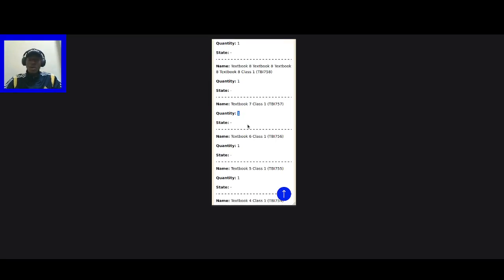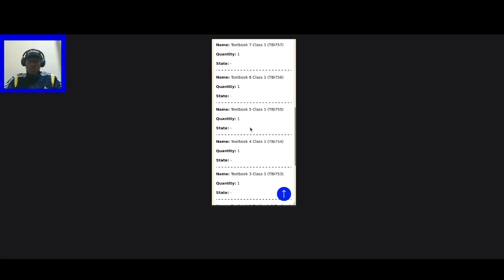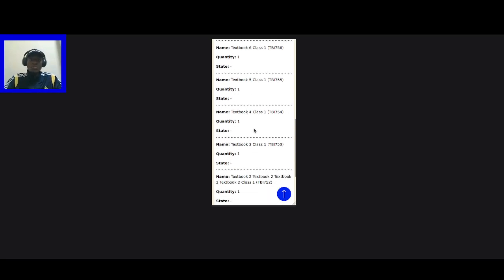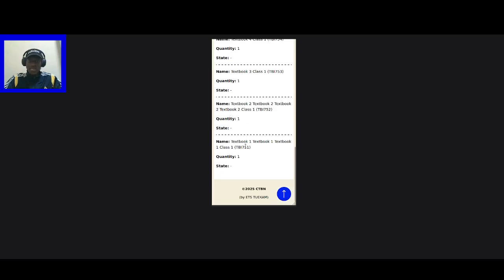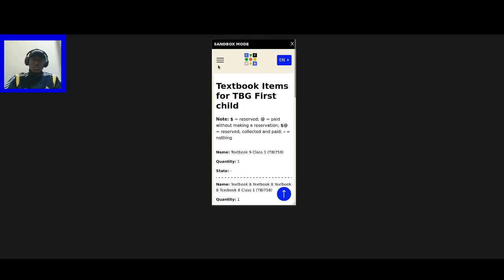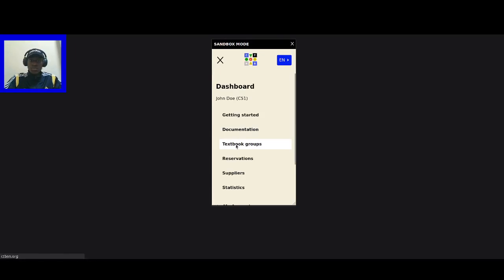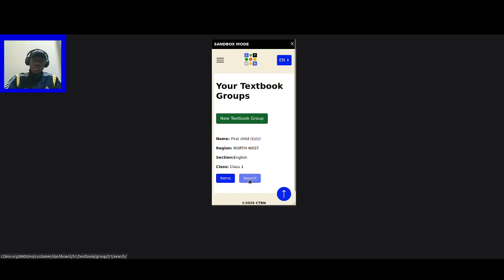Now, if you have 2 children in the same class, it doesn't matter, because you will have to create a textbook group for each of them. Maybe that will change in future updates, so that if you have at least 2 children in the same class, you can increase the quantity. But for now, you will have to create 2. So let's go back to textbook groups, and then there is search.